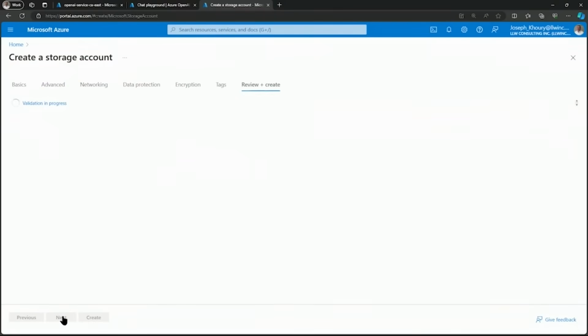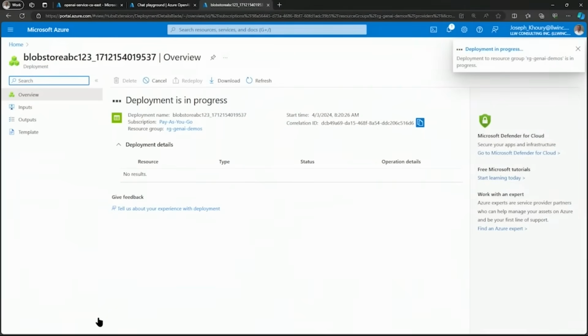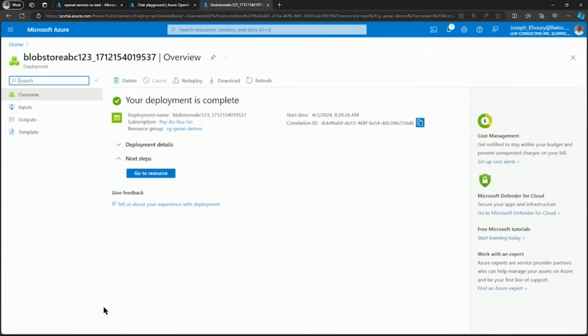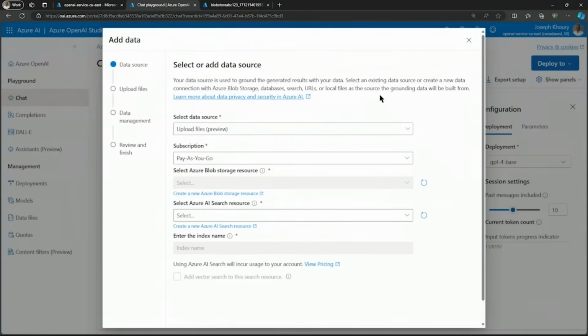I'll select Next. That takes me to the Review and Create page, where Azure validates my settings. Everything appears good, so I'll select Create. And now Azure provisions and deploys the resources as specified. Okay, and now when that's done, I'll go back to the original tab, Chat Playground.